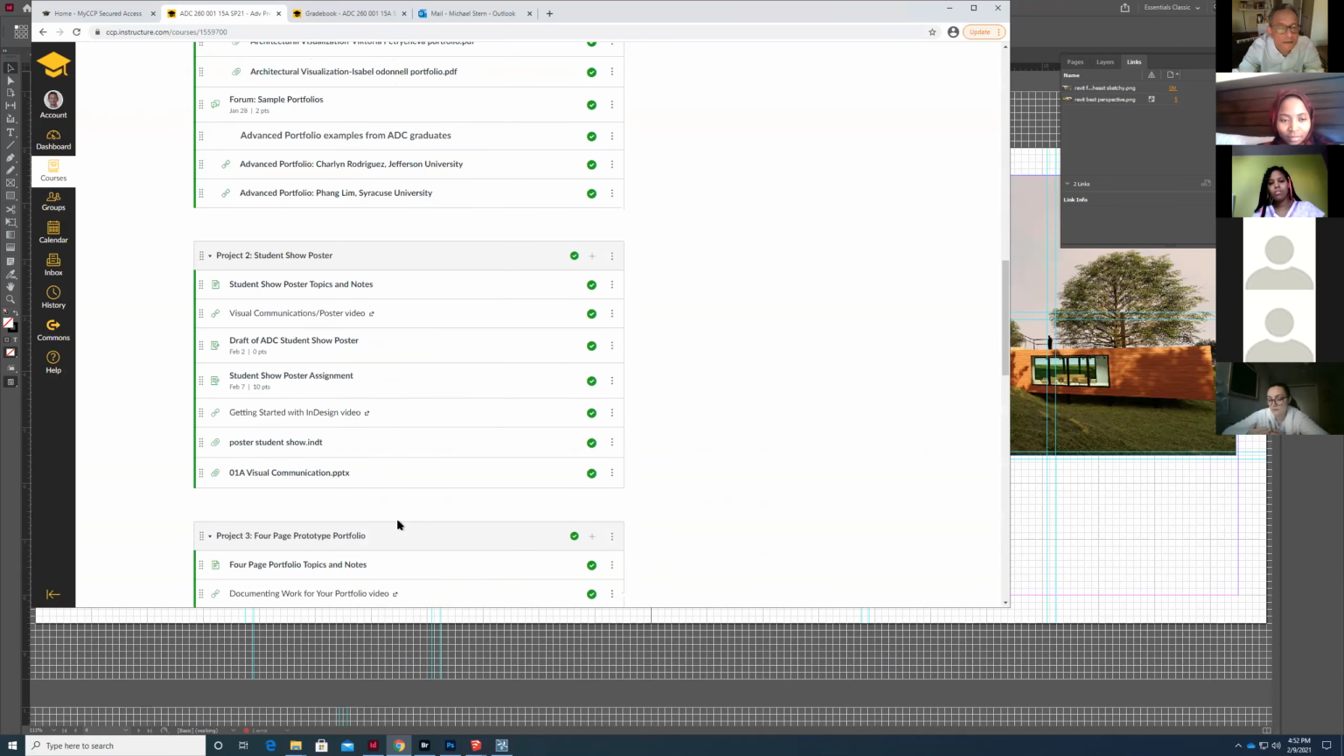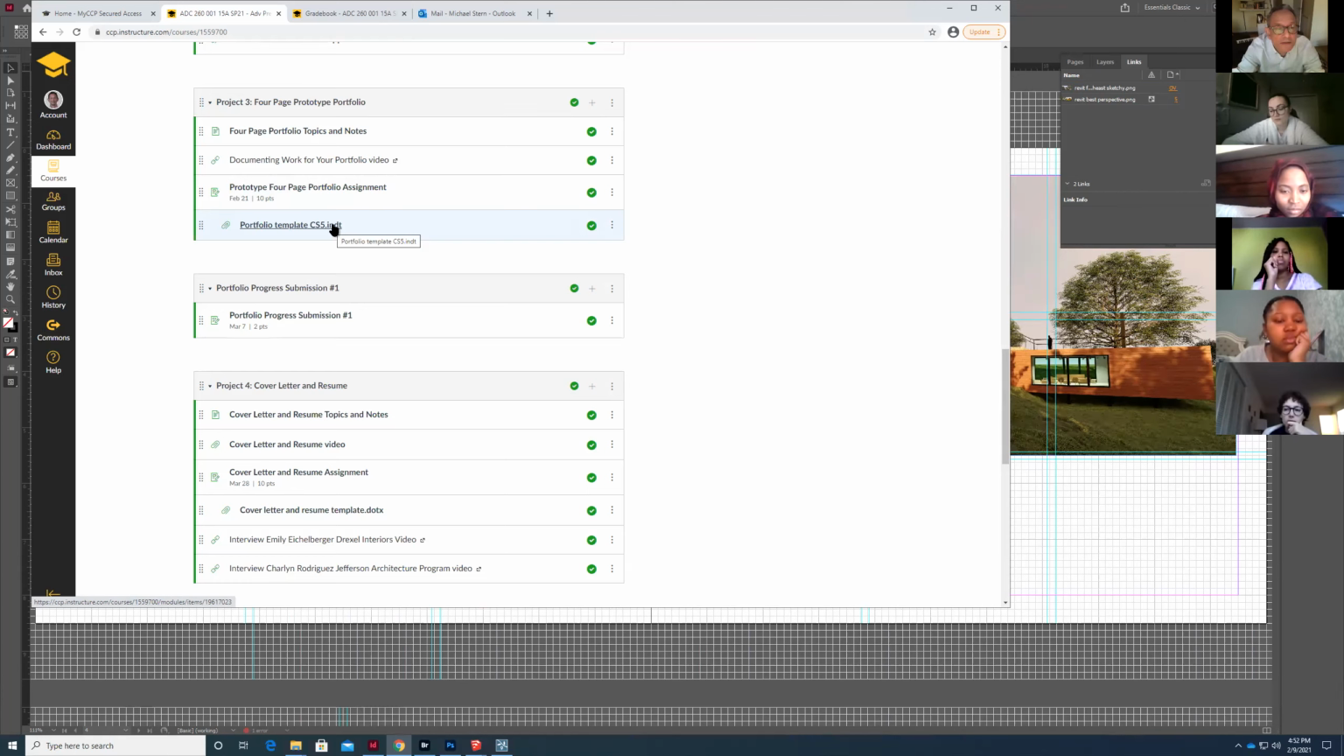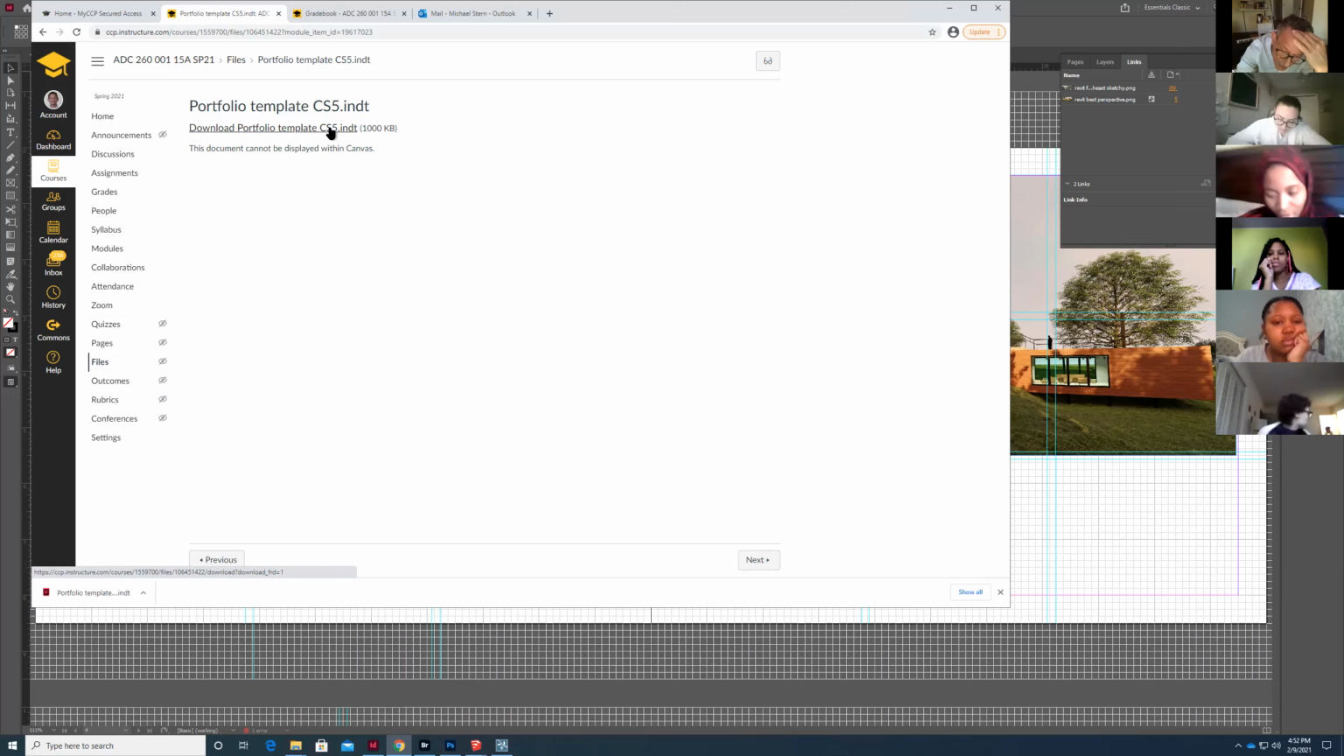So it's down here, the INDT file, portfolio template, CS5 INDT under project 3, 4-page prototype portfolio. That's where you get this file. And we said we need about 2 pages per project, right? Typically, if it's a very complex project, like if it's your final design 4 project, you could do 4 pages on one project, but I would say that's probably about it. So any of you who completed design 4, your final project could be 4 pages. But typically, you should be able to do it in 2.